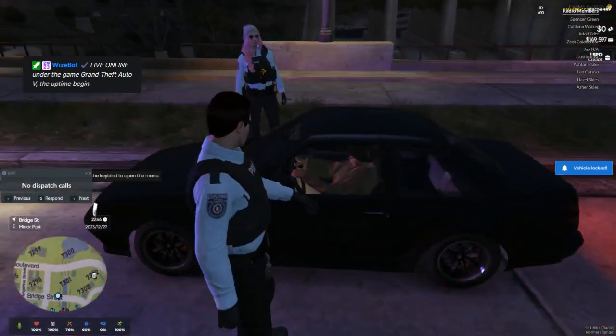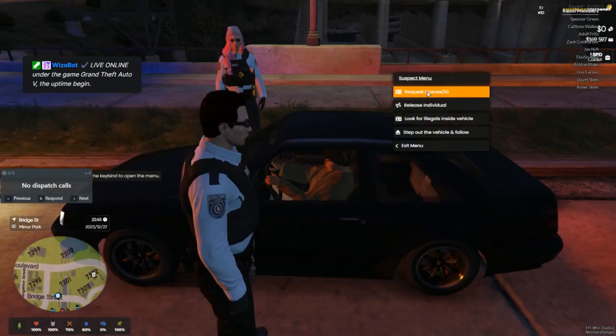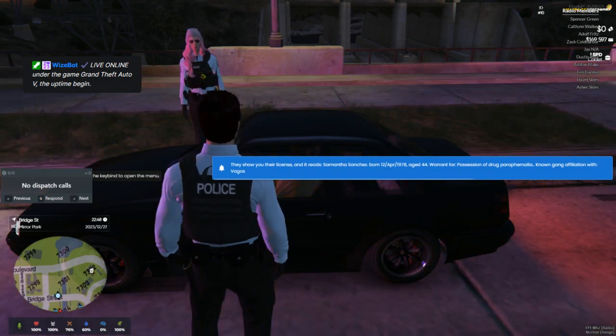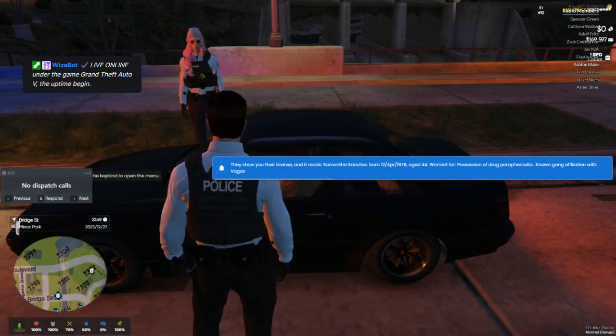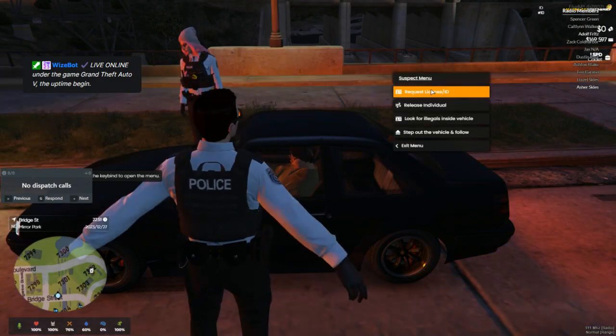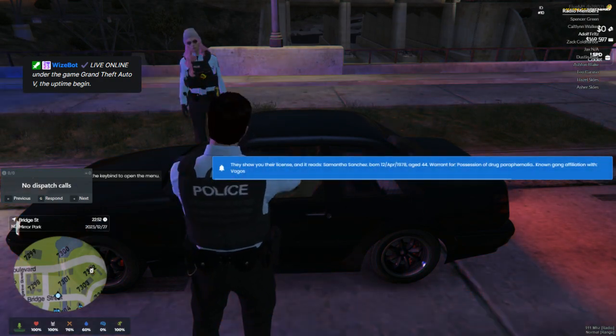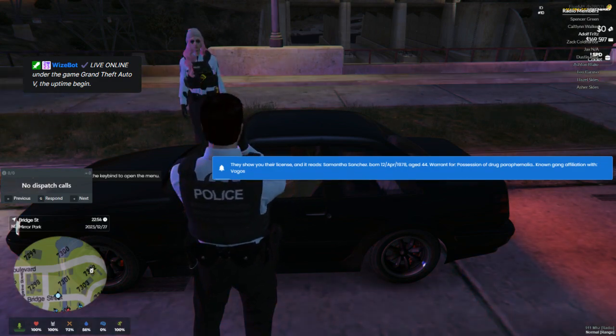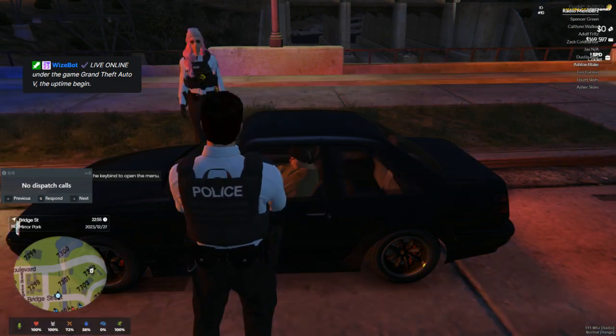Alright, so you want to go up to them and hit G. Yep. And then first off, you want to request ID. Can I get a repeat on the status of that? Let's see. 311? Possession of drug paraphernalia... Wait, Officer flew out a windshield. Oh, Officer down. It's possession of some type of drug, known gang affiliation with the Vagos. 311. And 4 PO2 is en route.